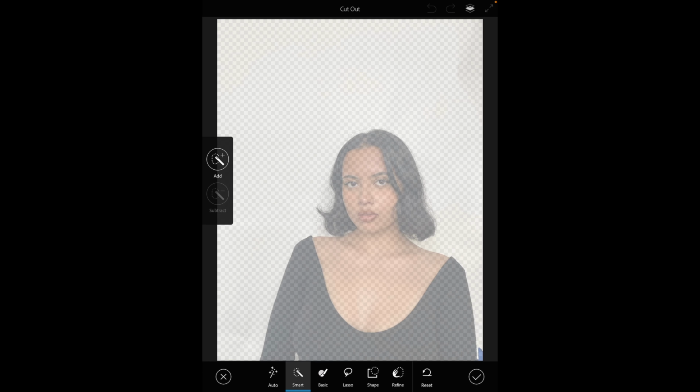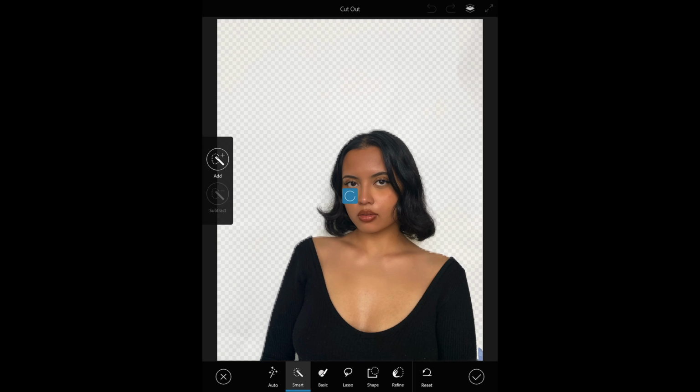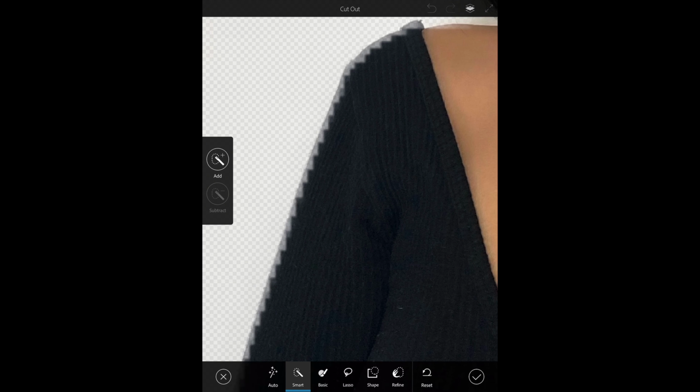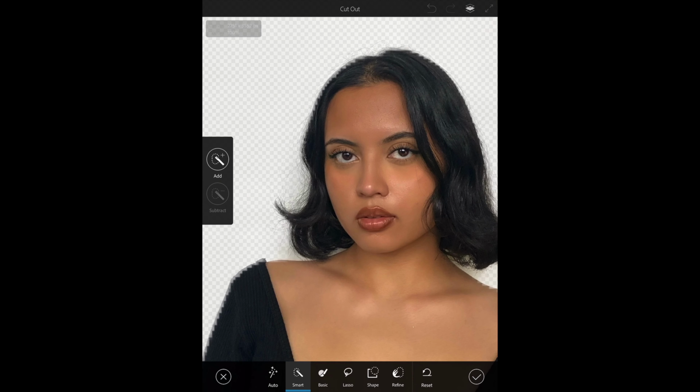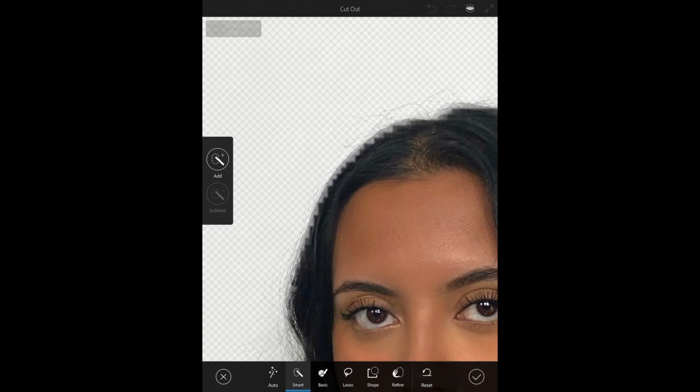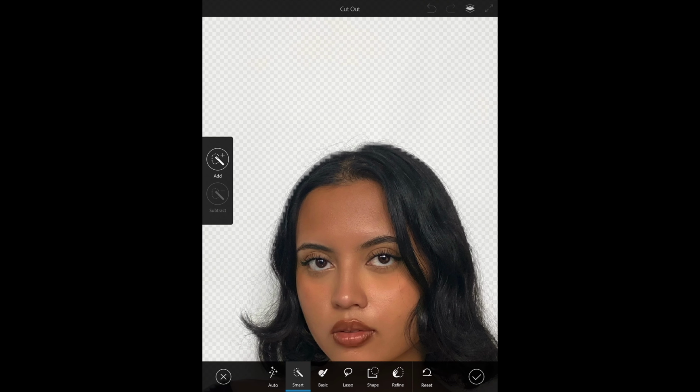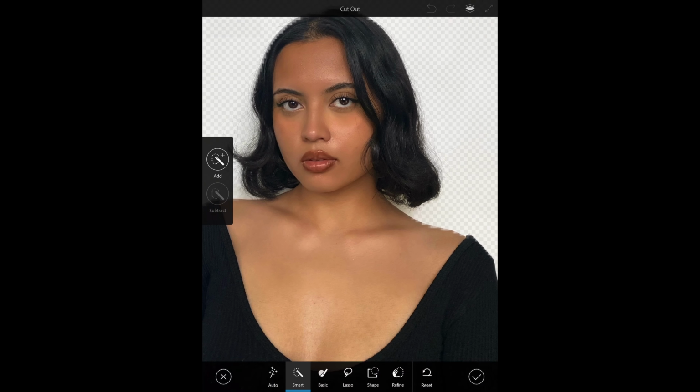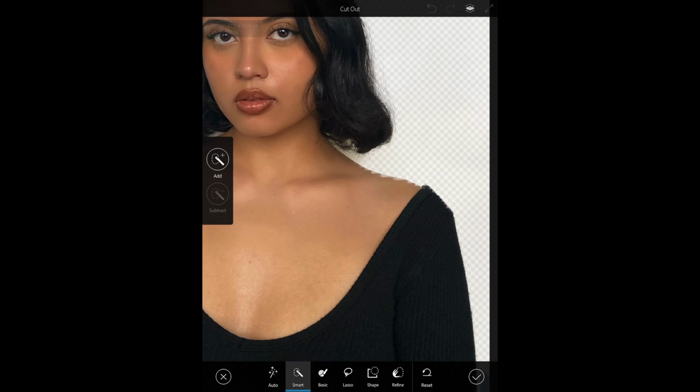Alright, so we could do auto, but it doesn't always guarantee you the perfect cutout. As you see, we have these edges that aren't perfect. We have some in my hair because my hair is all wild and I always have flyaways. No me peino. Sorry, mom.